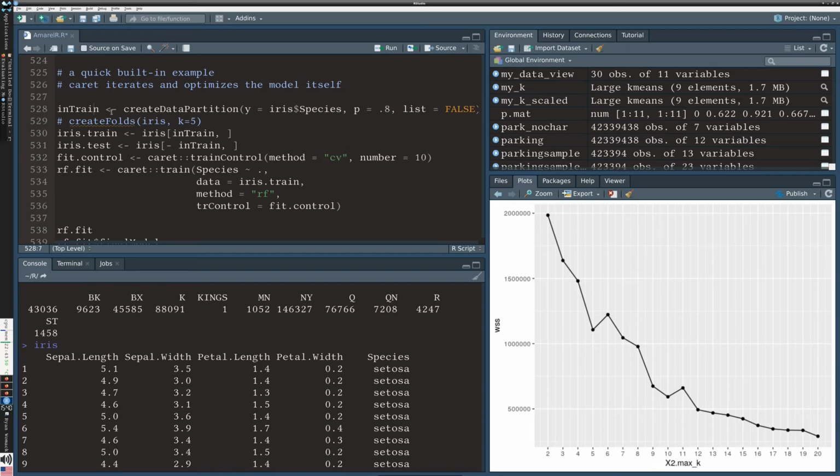So there's a function. All these functions that we're going to work with are from the caret package, called createDataPartition. So createDataPartition lets us specify a proportion of the data. Here I'm saying 80% of the data is going to be set aside as the training data set.